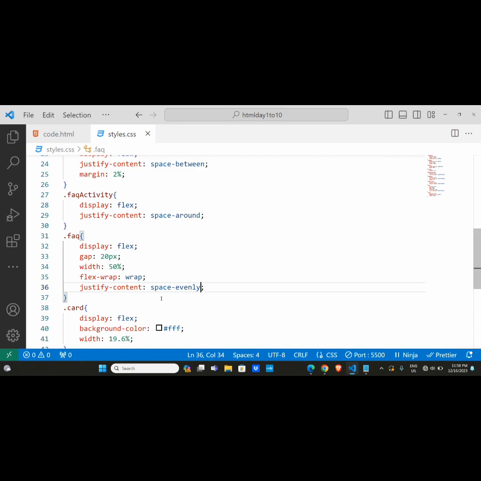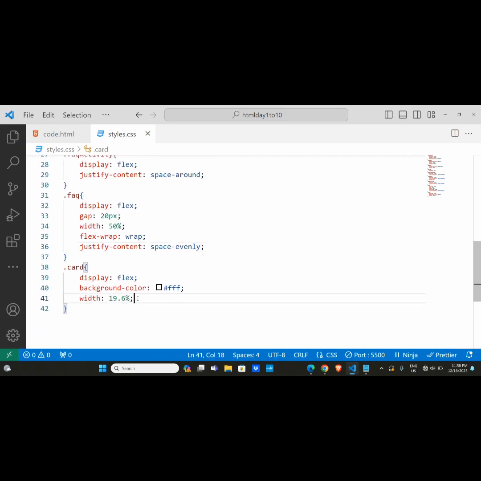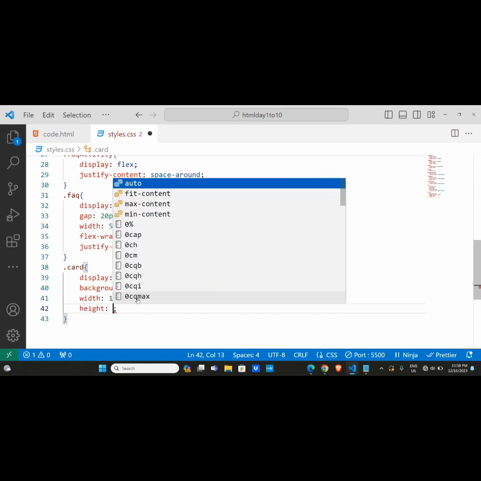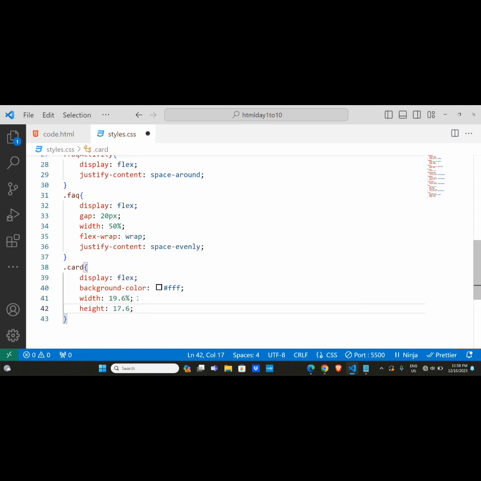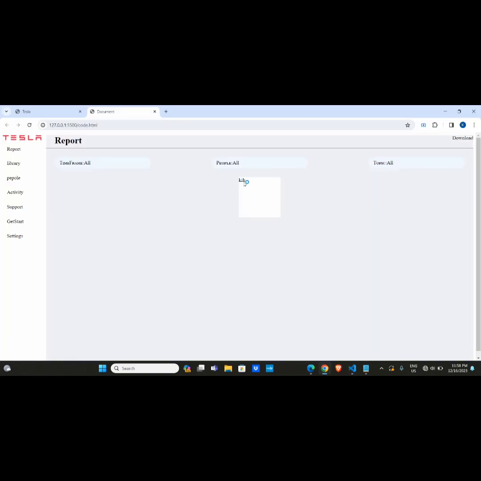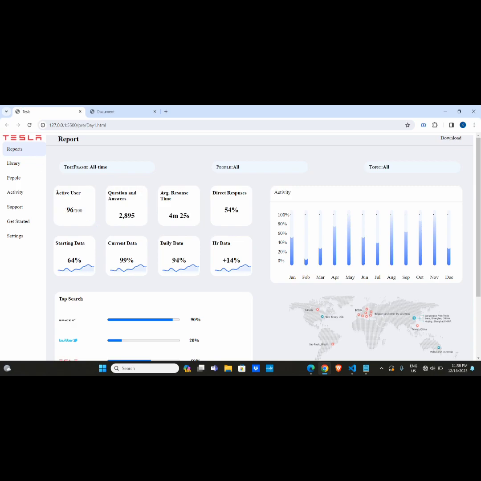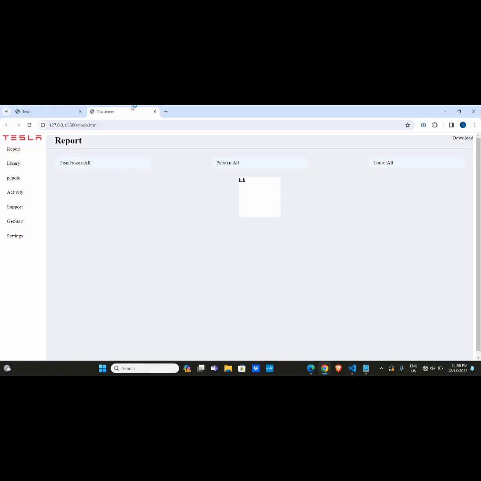This is our complete layout. And I also have the height, and on this card I am using a height of 17.6 viewport heights. So this is how it looks completely. This is our card, you can observe. But this card is not displaying correctly. Here you can observe these are all in column way, while here these are all displaying in row way.